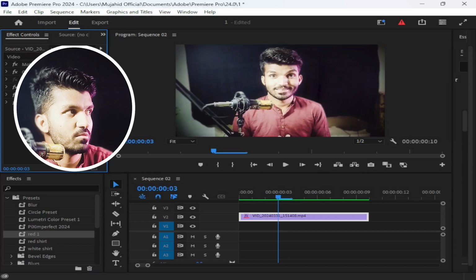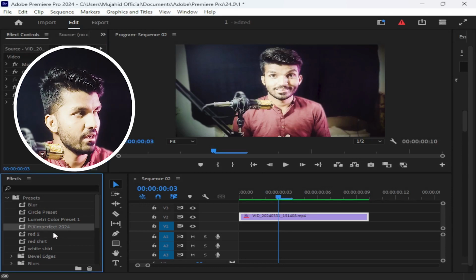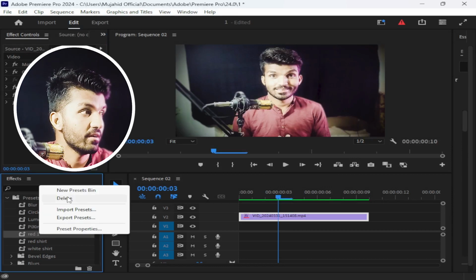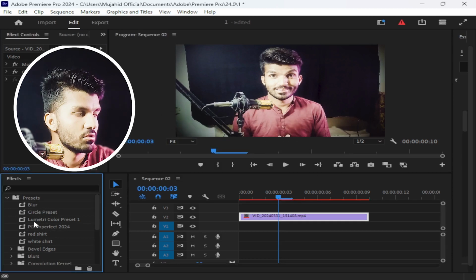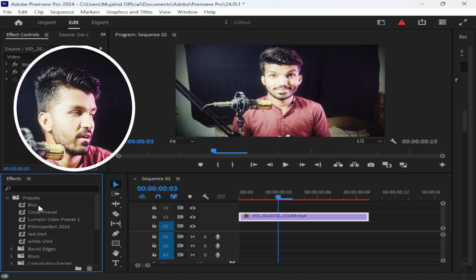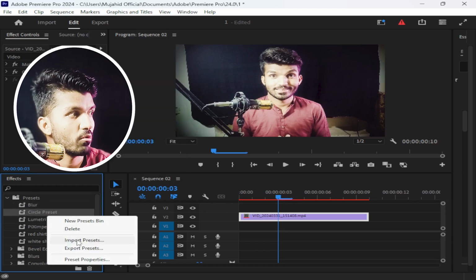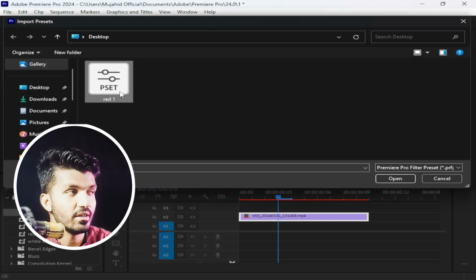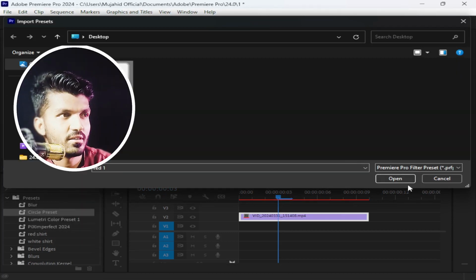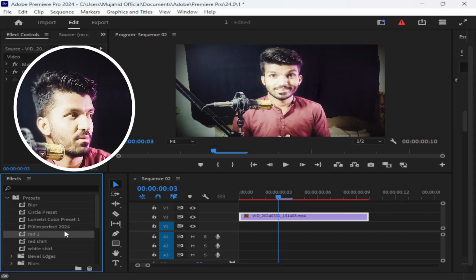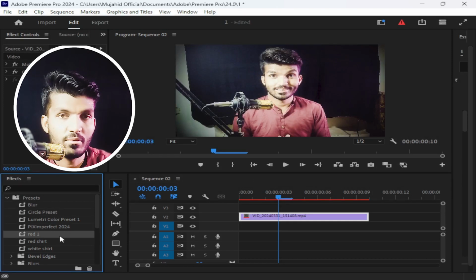Now if I delete these presets from here, right click on that and delete this preset, you can see it has been deleted. Now how to import it back again? In any case, if your Windows fails and you install a new fresh Windows, or whatever the case, simply come here in the Presets panel, right click on any preset and click on Import Presets. Go to the location, select this preset, and click Open. And you can see, my friend, this red one has been imported successfully.